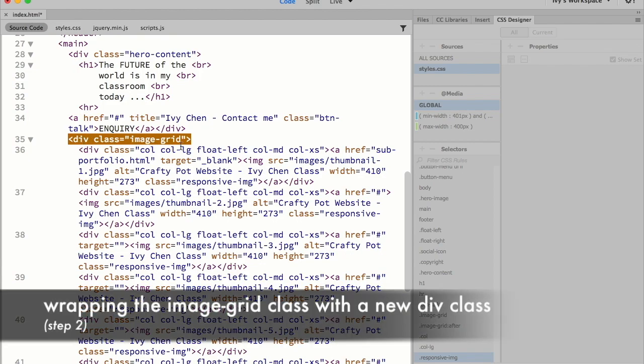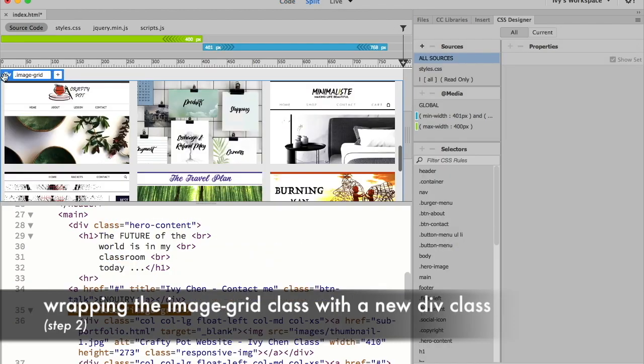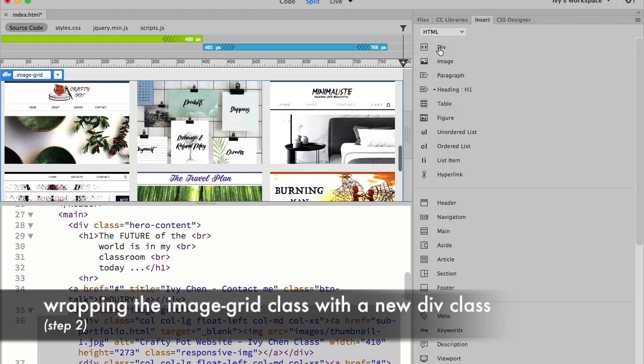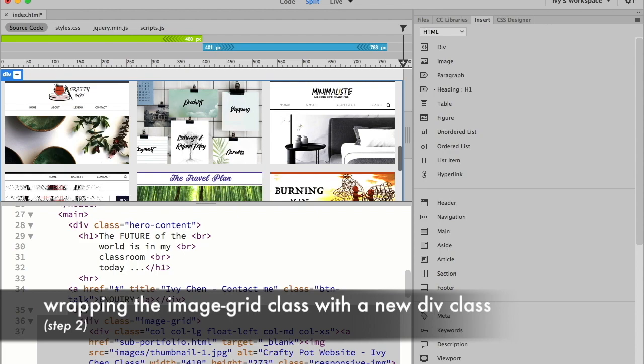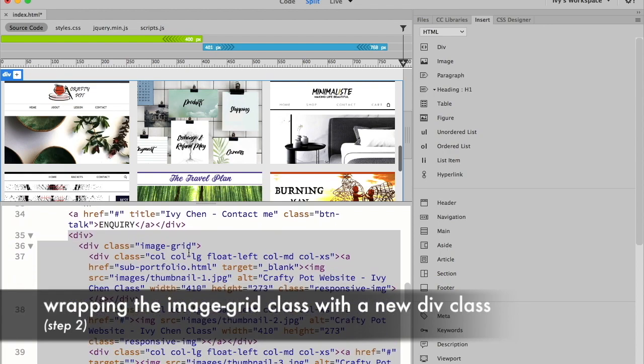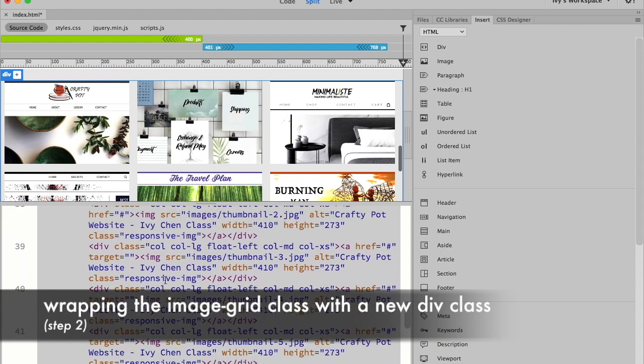wrapping the image grid. So what I am going to do is click once on the live view, make sure it's selected, and go to Insert. And I'm going to insert a div. Now I'm going to put this div outside the image grid. I want to wrap this image grid. So just put wrap. So I have a div here, now wrapping this image grid. Then I don't have to change the image grid name to portfolio. I don't have to do that. So it makes things easier, yeah?